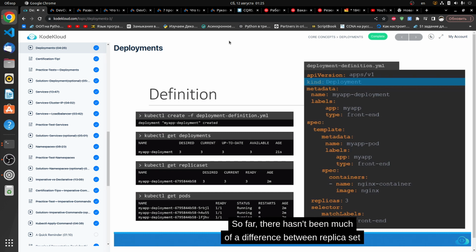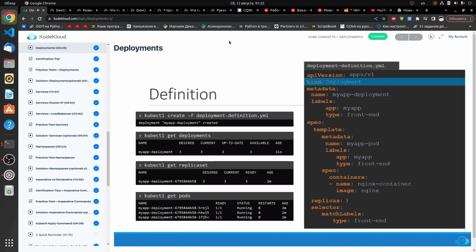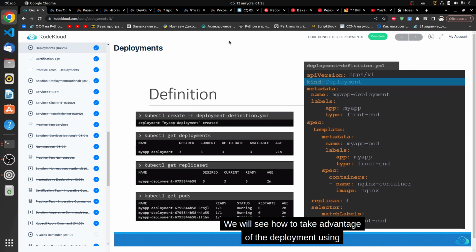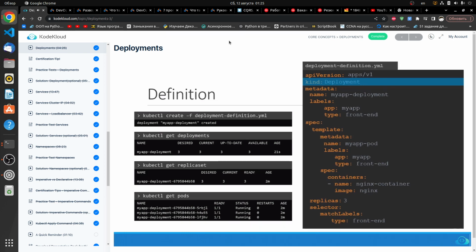So far, there hasn't been much of a difference between replica sets and deployments, except for the fact that deployment created a new Kubernetes object called deployments. We will see how to take advantage of the deployment using the use cases we discussed in the previous slide in the upcoming lectures.